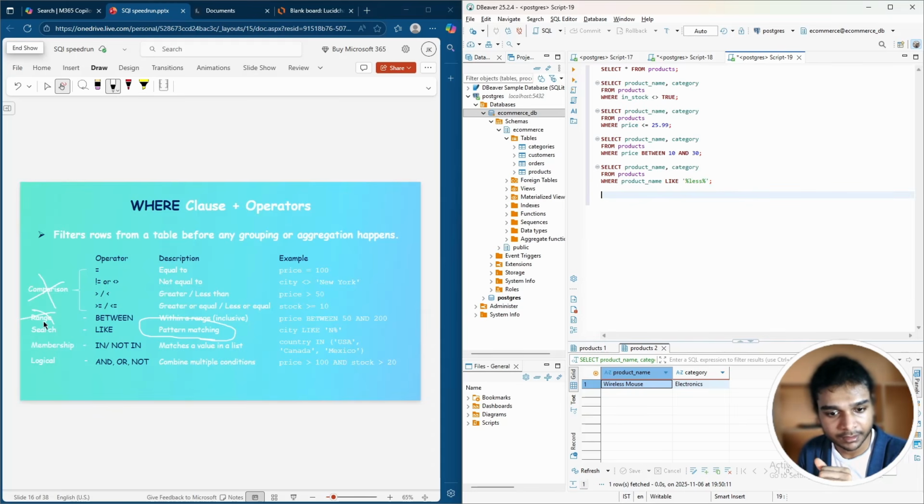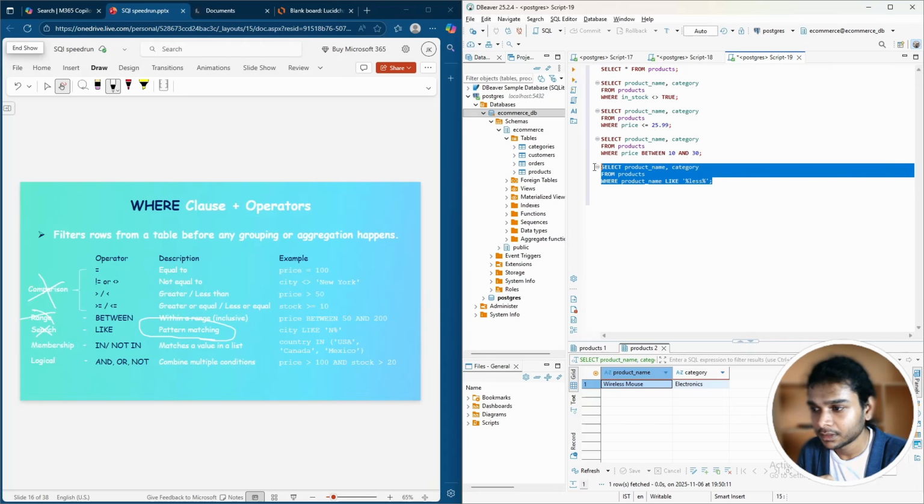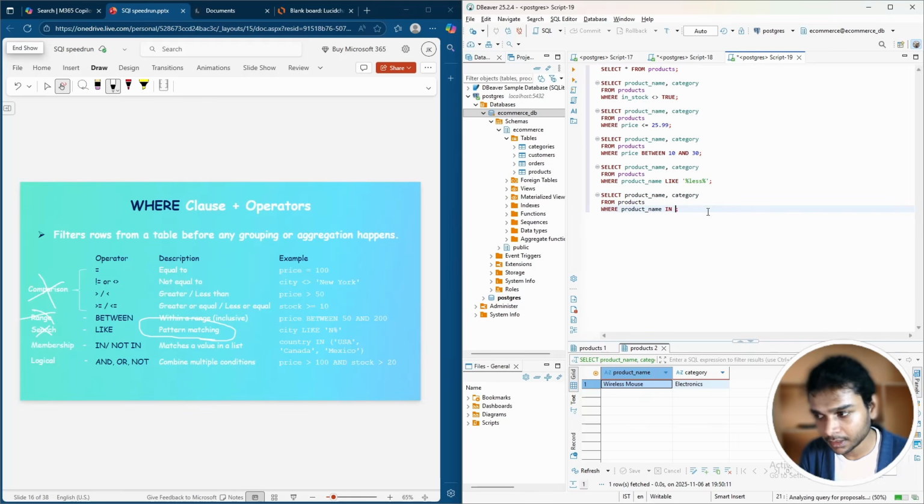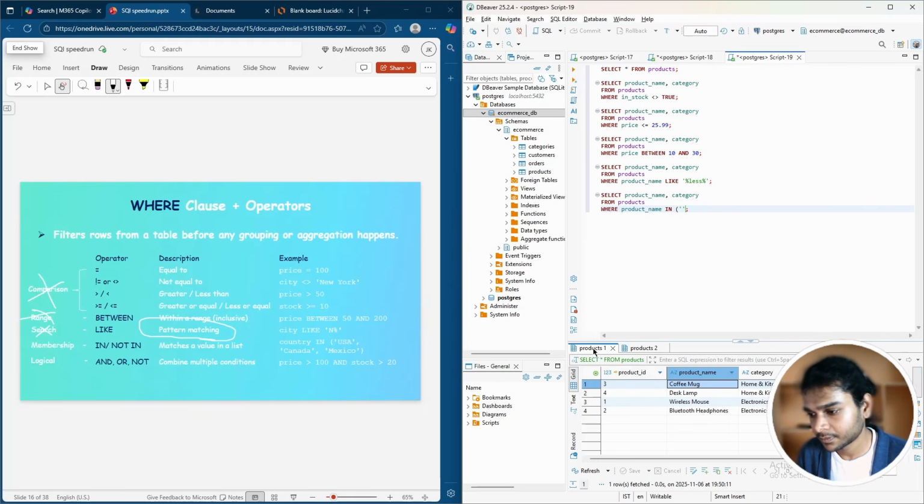Okay, we're done with that. So we're done with the search operator. Now the membership operator, something like this, but product name in a list of objects. I'm going to select coffee mug, a random object, I'm going to name phone, wireless mouse.